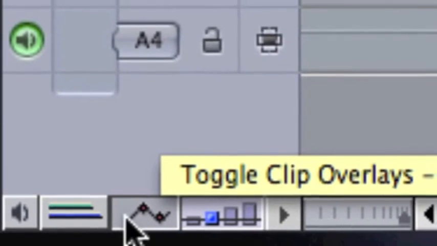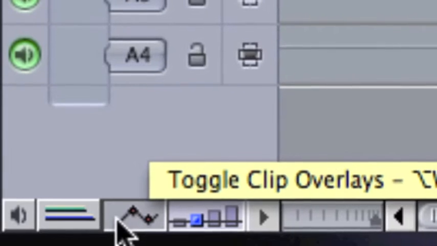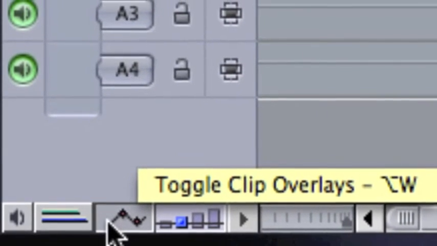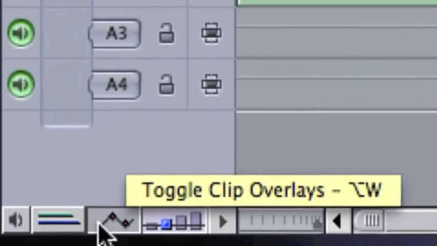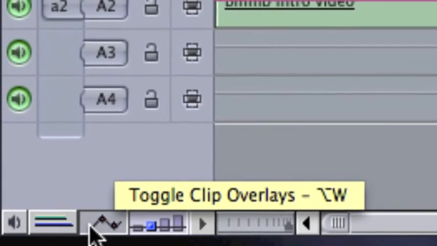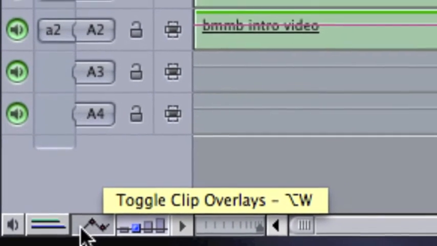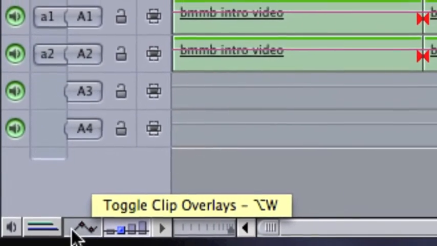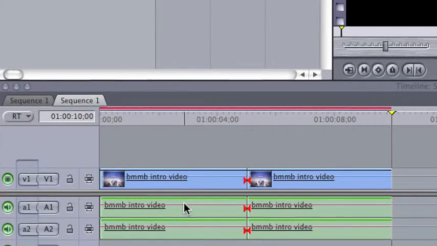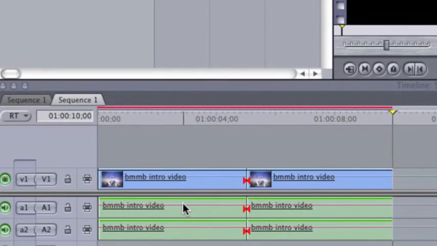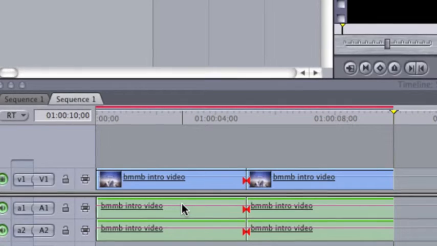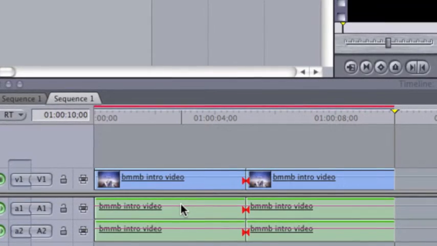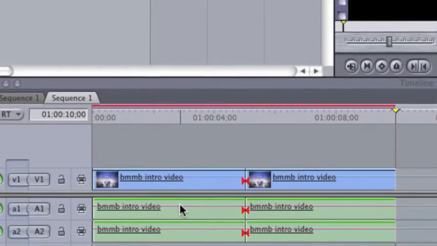Located at the bottom left-hand corner of your timeline, you will see Toggle Clip Overlay. Here is where you can edit and adjust the volume of your footage. As you can see here, a pink line will appear on the audio tracks of your footage. You can either click up or down to adjust accordingly.